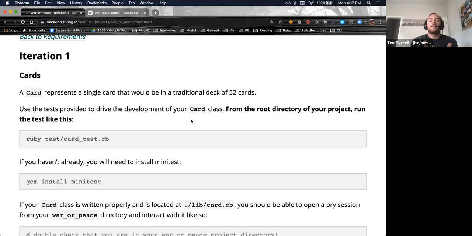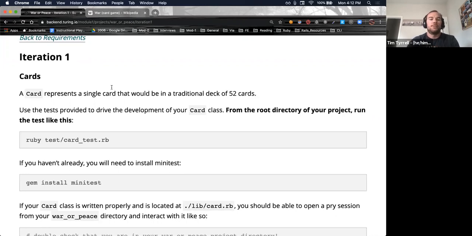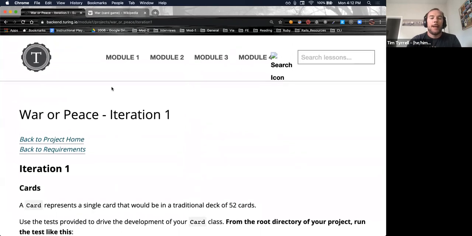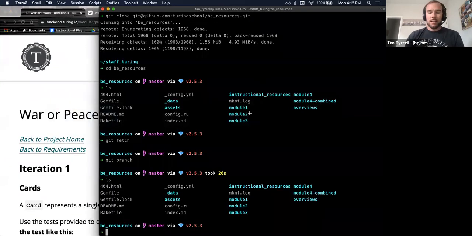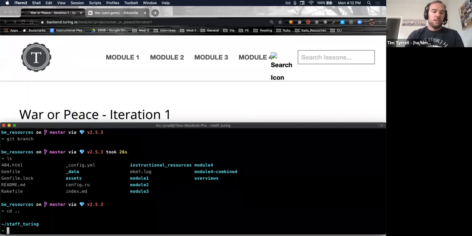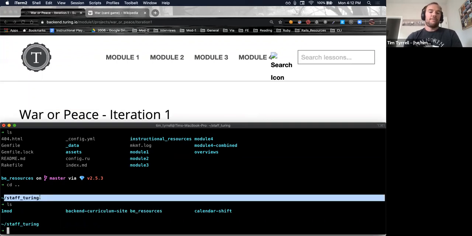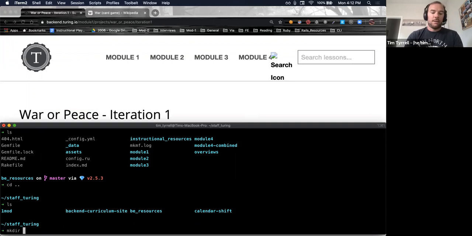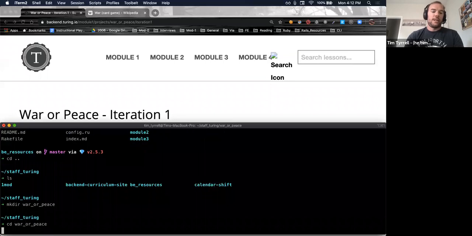So these are some setup instructions of how to get your test suite to run. If you're in the root directory of your project, I think I might just show you all this. Right now, if I run an ls, I'm in staff Turing. I'm just going to make a fake War Peace project and go into it.